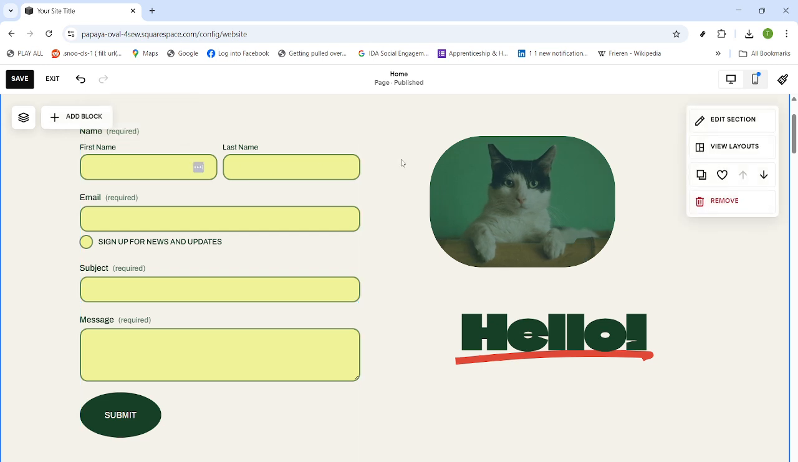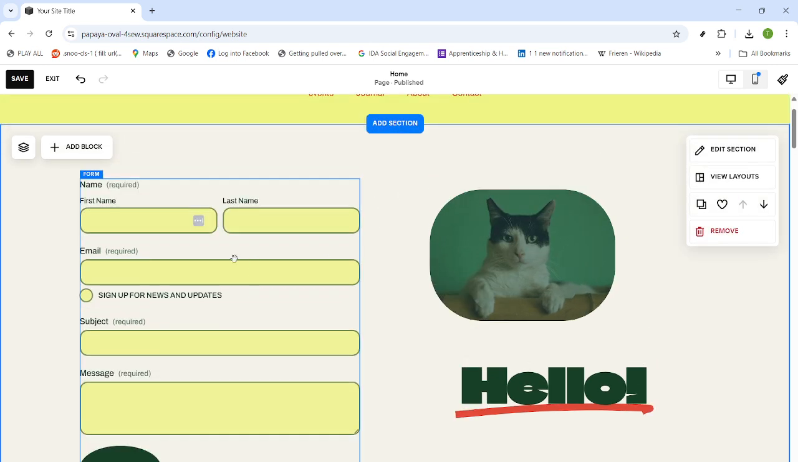Click the highlighted area that appears with the new form to open its settings and content options. Here, you can give your form a descriptive name so you recognize submissions later. Clear naming helps when you have multiple forms across your site.